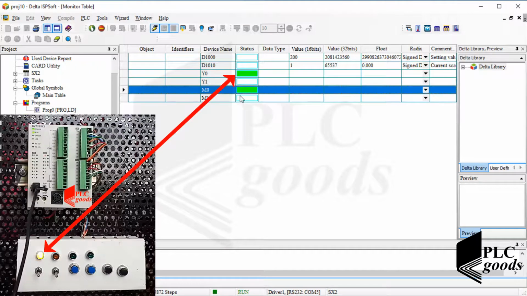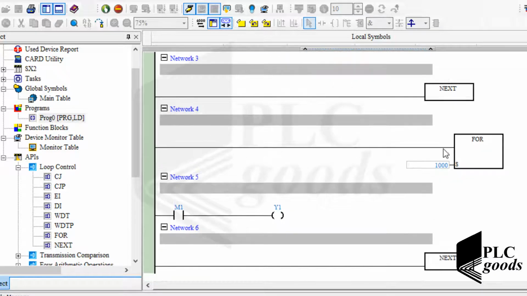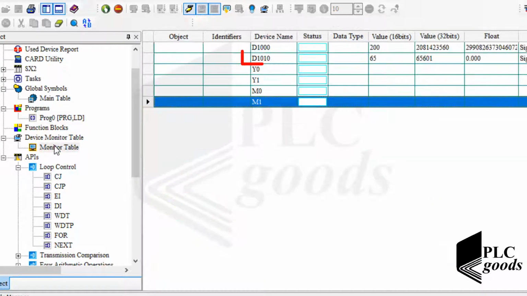Now, let's increase loop's iteration, and see its result on the scan time. Now, networks 2 and 5 are executing 1000 times during each scan cycle. As you can see, the scan time has increased to 65 milliseconds. Note that, this value must be less than the stored time on this special memory.